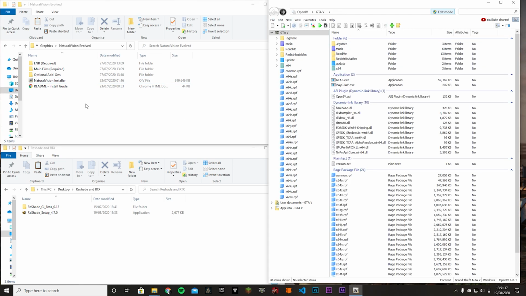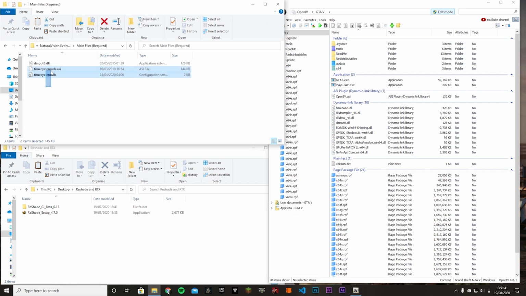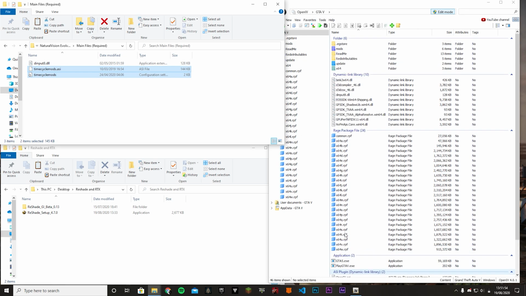So now what we need to do is we're gonna need to drag in the main files. So we only need these two, not the top one. We only need these two. So timecyclemods.ini, which is the bottom one, and timecyclemods.asi. So drag those in there, just like that.